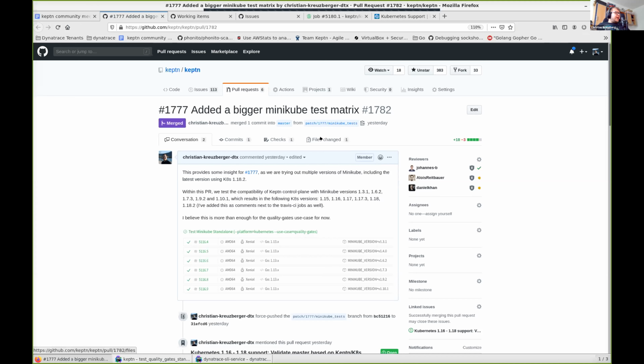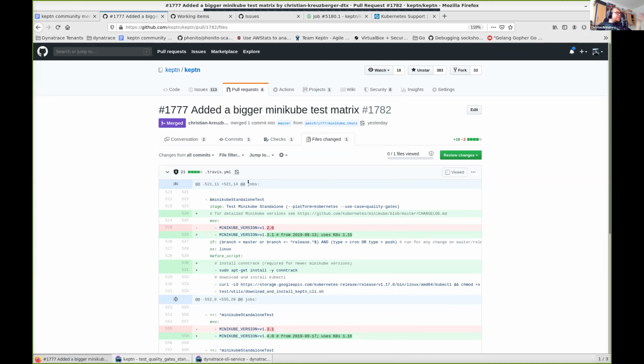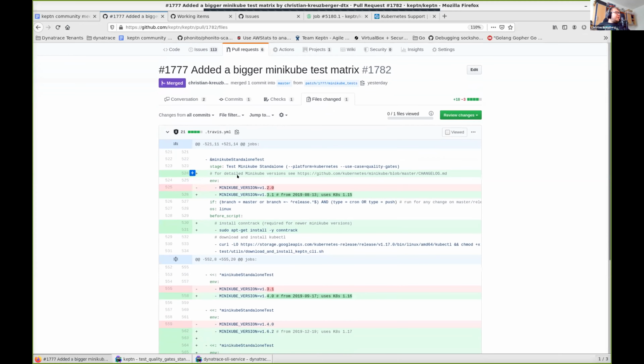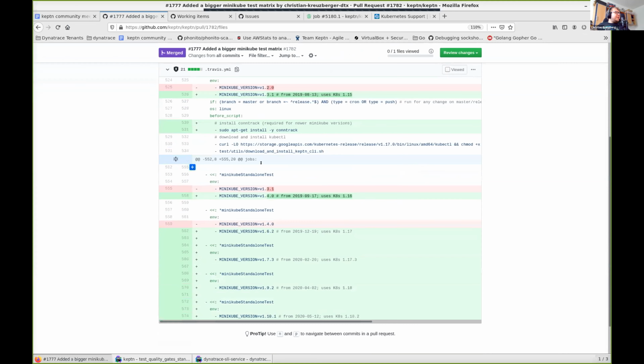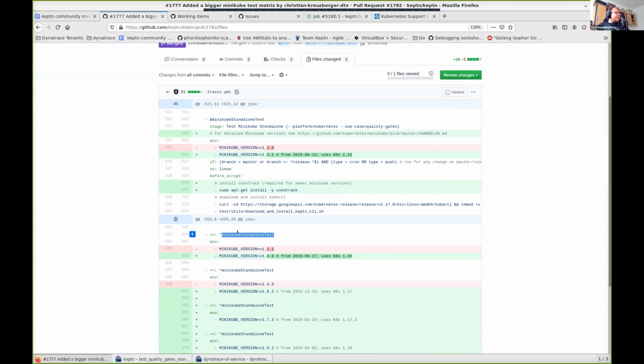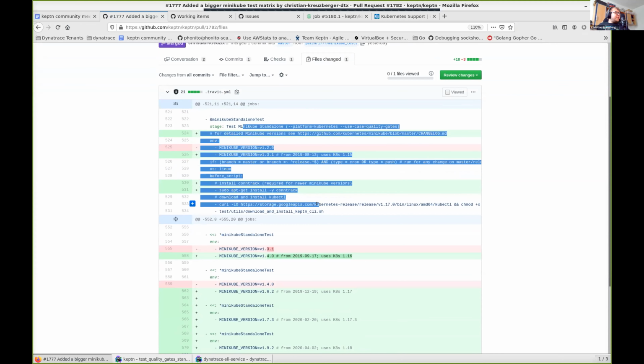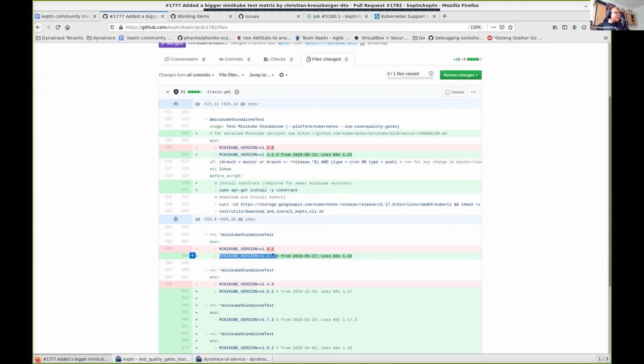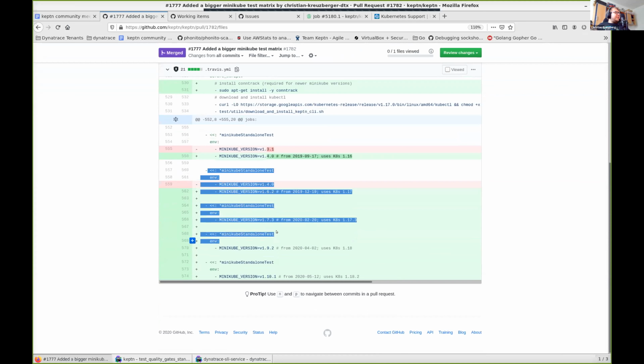The only file that changed is essentially travis.yaml, and the way it's written now is using a YAML templating syntax. So I can just say down here, give me the Minikube standalone test from above and override the Minikube version. And that's what I did for the other tests. So if we need to test a new Minikube version, it's as simple as adding 3 new lines, or 4 if you count the new line.